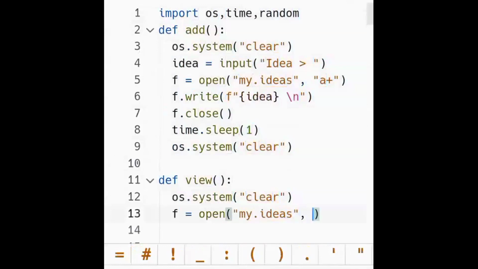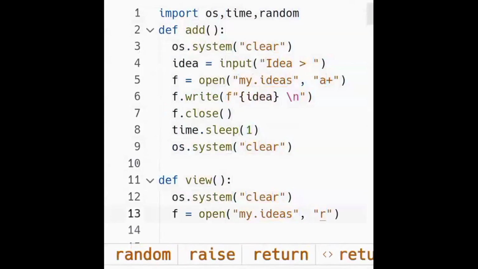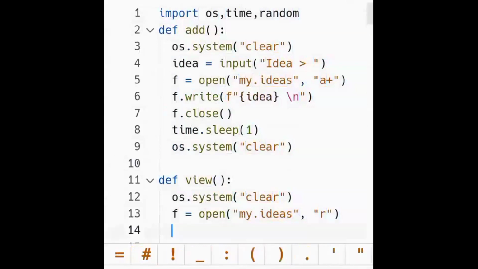So after os.system clear, clearing the screen, f equals open. So here again you want to open my ideas, but here instead of a plus, because a plus was for appending, r is for reading. So for viewing you have to use after the comma the string r in the parenthesis, because you want to view your ideas that have already been written.